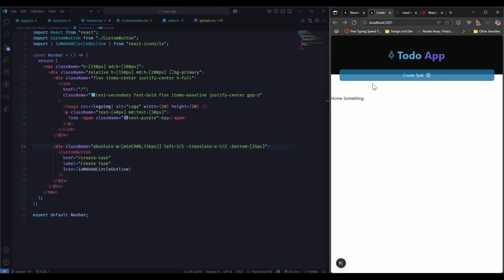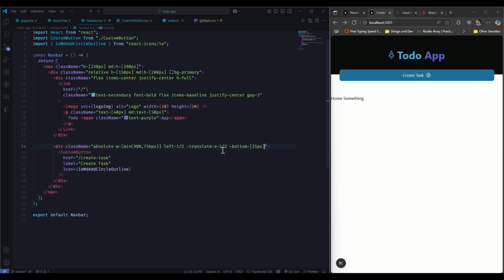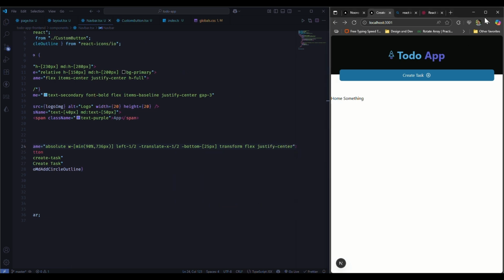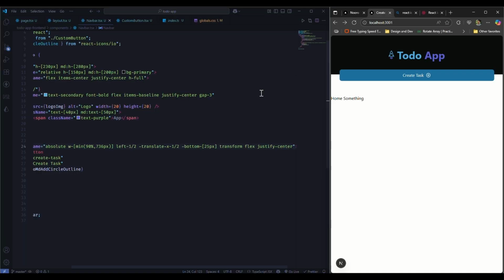But here you can see it has a transparent background, and it is happening due to the transparency which we have provided in our custom button. So let's go to our button, and here is the button. If I remove that, now it is solid. Okay, so let's go to our navbar, and here we need more styles like transform and flex, justify center. So now in the full screen you can see our button is at the proper place.